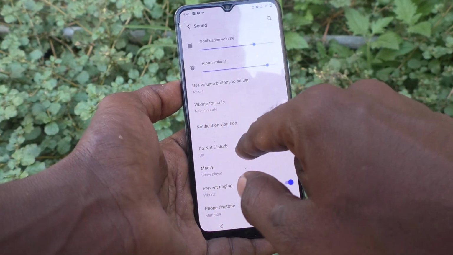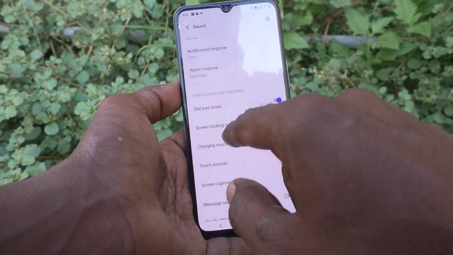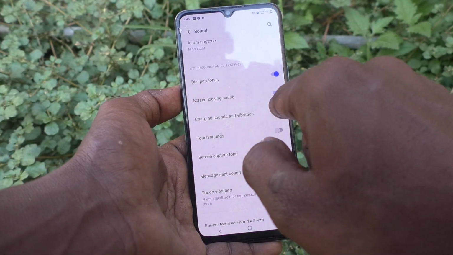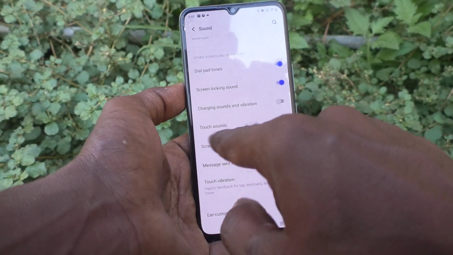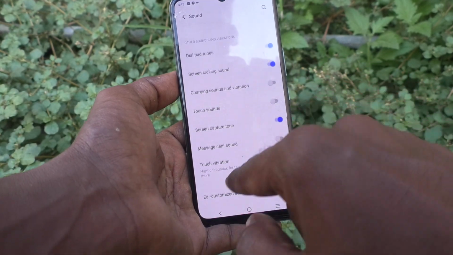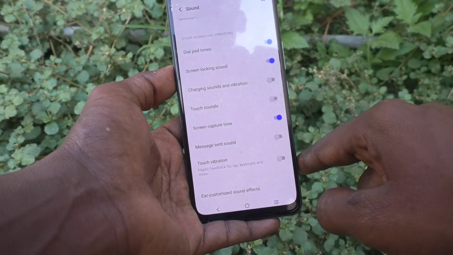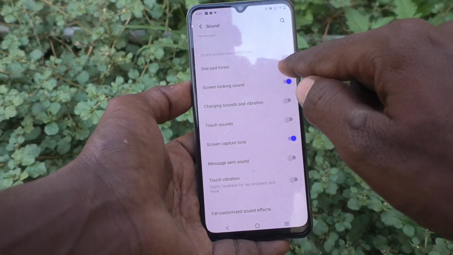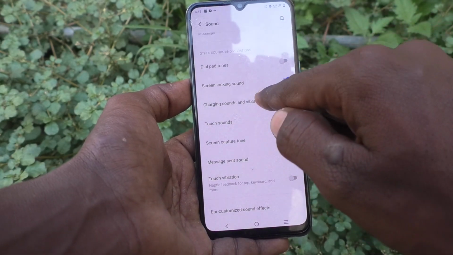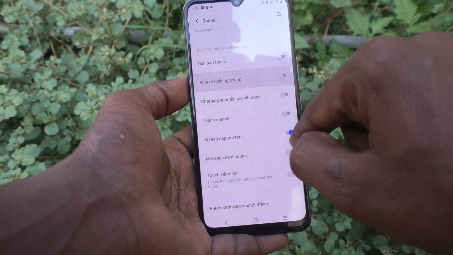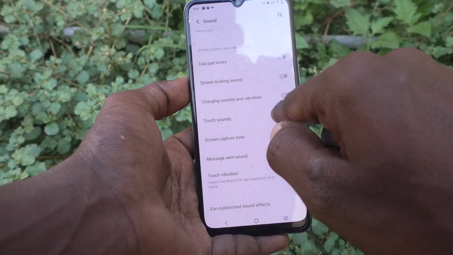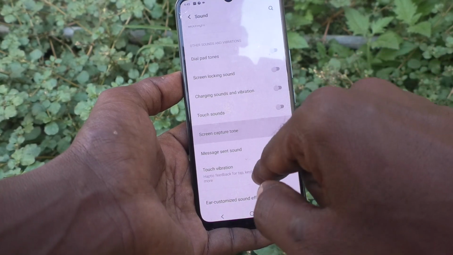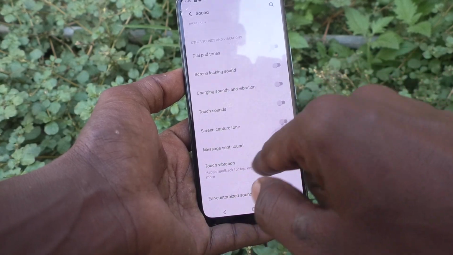Then there are various other sounds and vibrations. Here, dial pad tones, screen locking sound, charging sounds and vibration, touch sounds, screen capture tone, message sent sound, etc. are available. If you want to turn off dial pad tones, turn off this button. If you don't want screen locking sound, turn off here. If you don't want touch sounds, turn off this button. Similarly charging sounds, screen capture tone, message send tone.